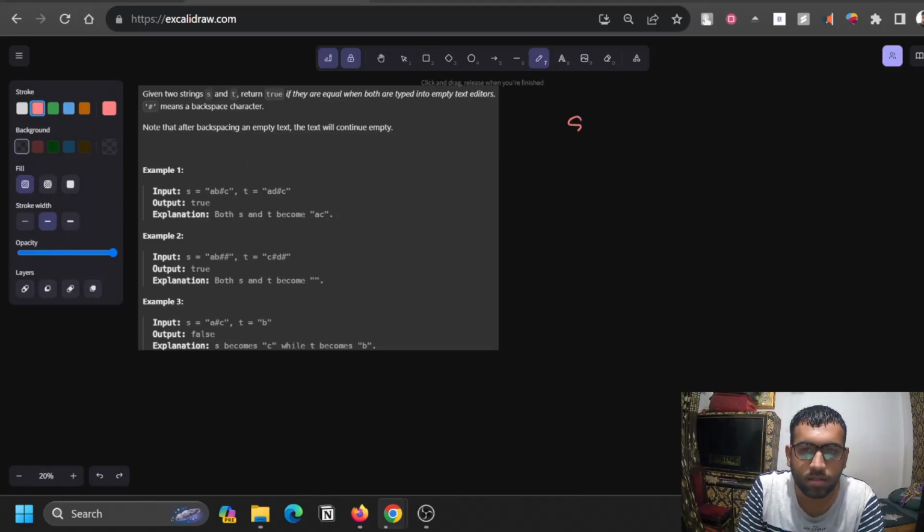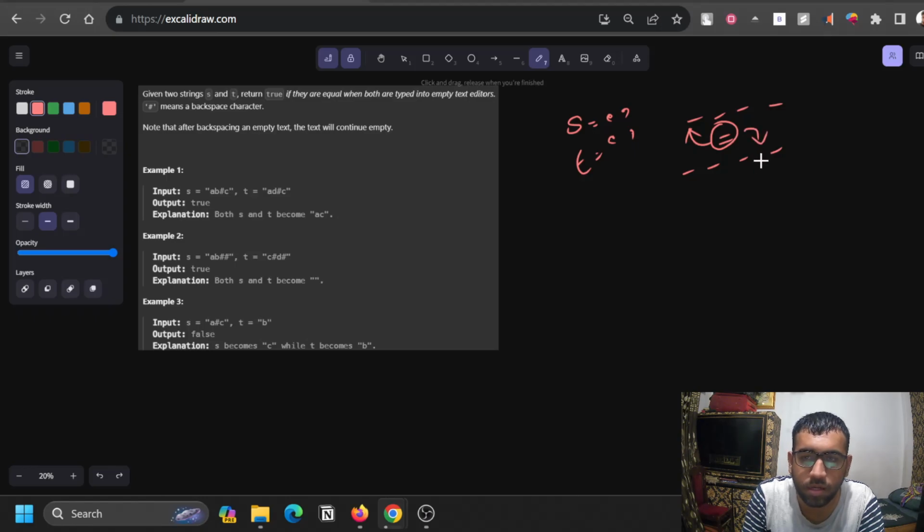Given two strings s and t, we're given string 1, that is s, and another string, that is t. Return true if they are equal when both are typed into empty text editors. So string s is typed and string t is also typed. We have to check the equality of these strings, and when both are typed into empty text editors, hash means backspace character, and we have to check the equality of both strings, s and t.